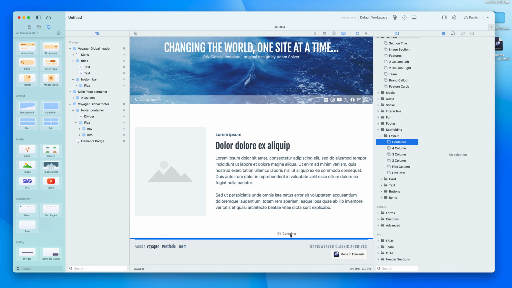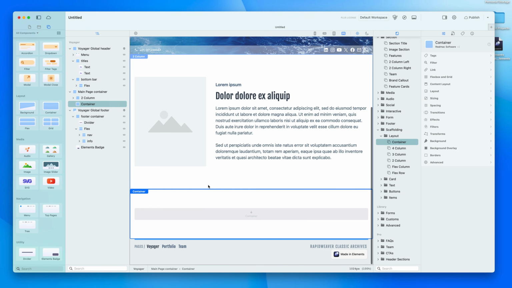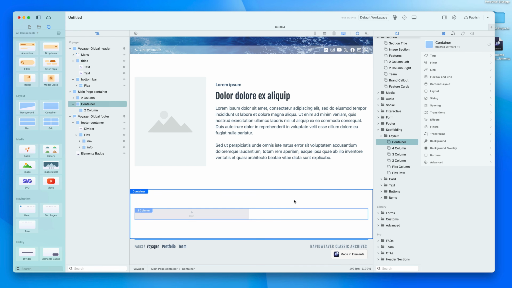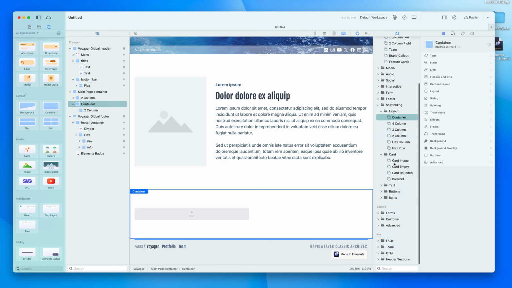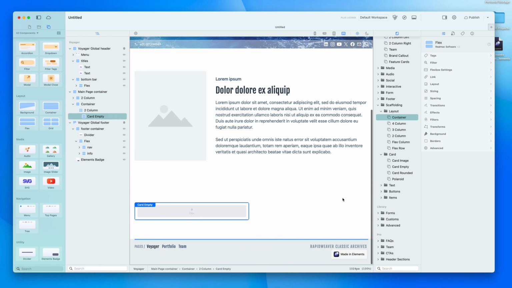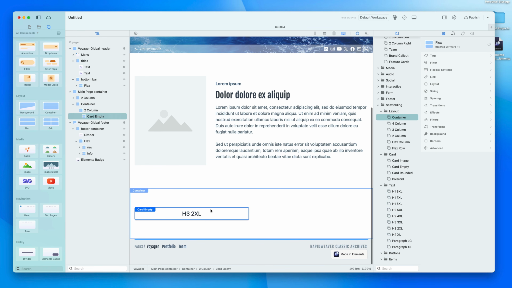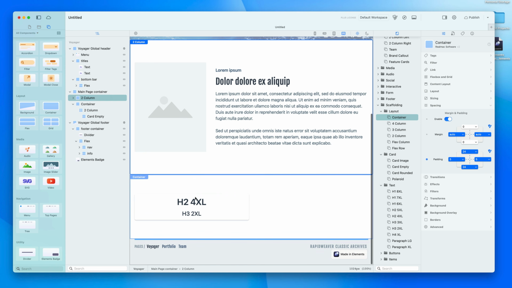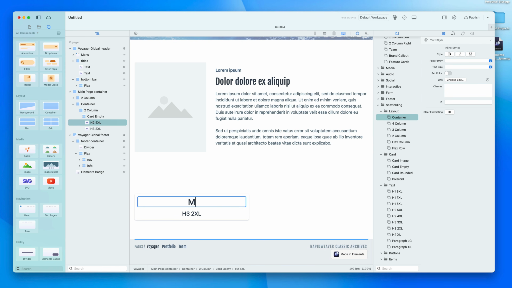So here I've got a container, and if I drop that in, it's a standard container, but it's got a bit of default padding on it, which looks good. And then I've got these columns as well, which I can just drag in, set up as a 2 column. And I've got some cards here, and I can just drop in an empty card. You can see how this is filling up really quickly, and I can drop in some text there. Maybe we want a header above that. Boom. And I can just double click these.